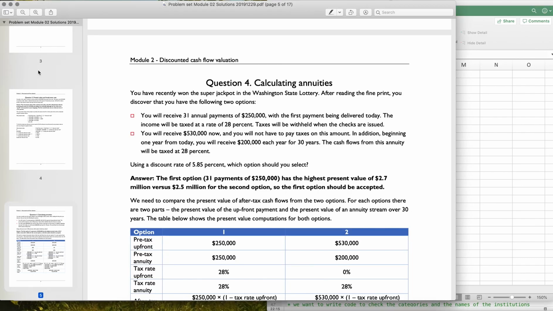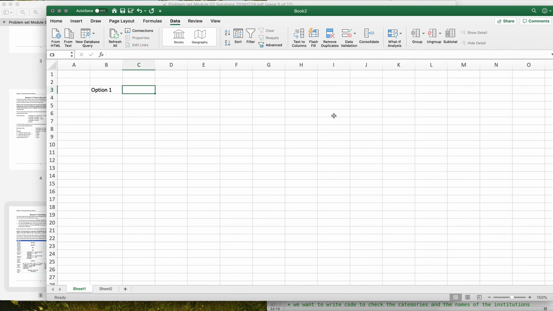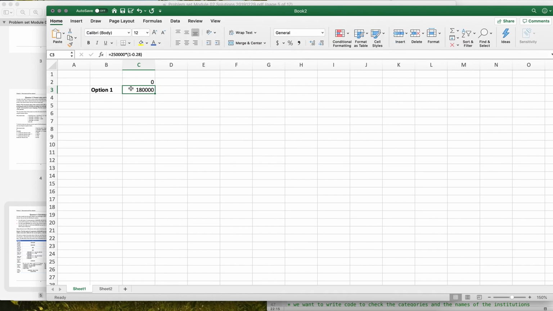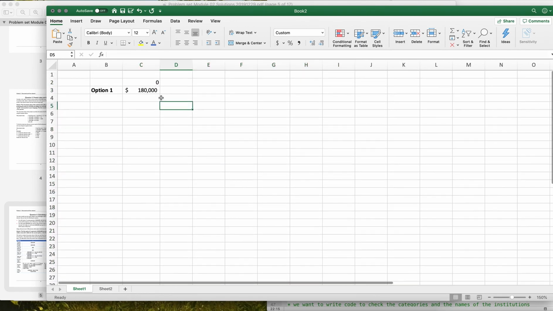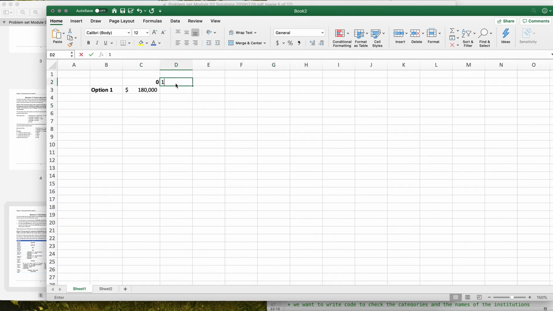So option 1, first of all, you have to pay taxes on all this stuff, and it's 28% throughout all of time. So 250,000 times 1 minus 0.28. This will give you your after-tax amount that you get to keep of each payment. So in year 0, you are going to get $180,000. And hold on, let me change this to accounting, just so it's easier to see. In year 0, you get that. And in year 2, all the way out, you're going to get the same thing.